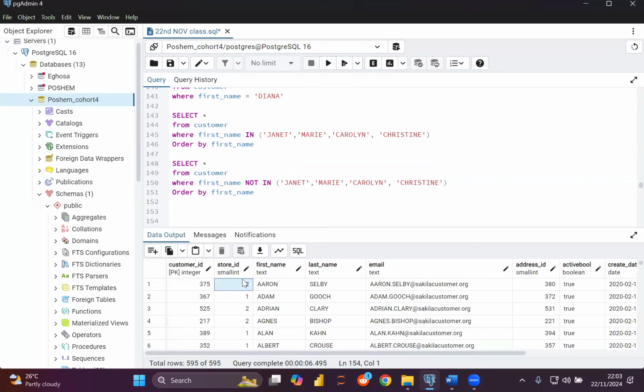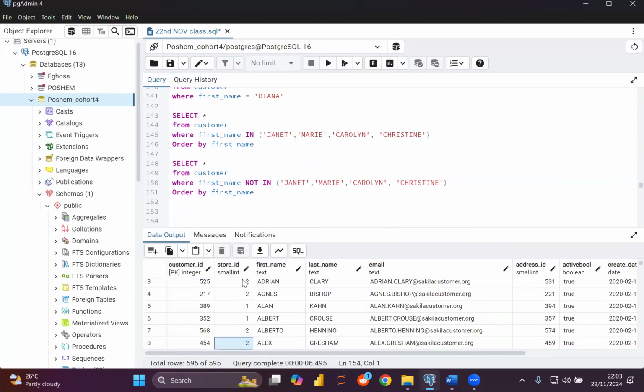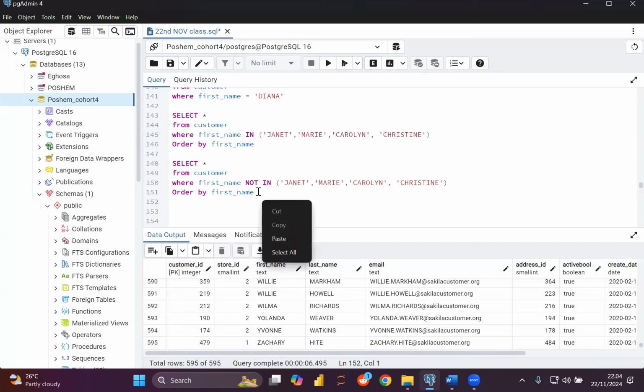You can see it starts with A: Aaron, AA, goes to AL. And if you scroll all the way down, if there's a first name that's Z, it would show you that. That's why Zachary is the last. So now let's order by first name descending, so we want Zachary at the top. With order by first name space DESC.